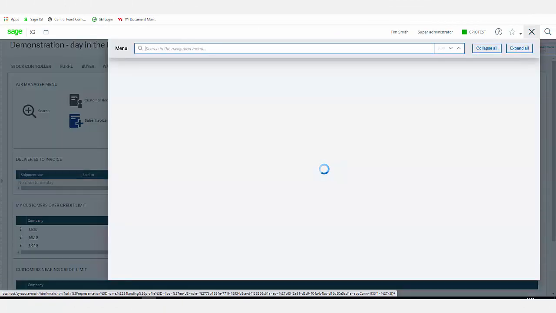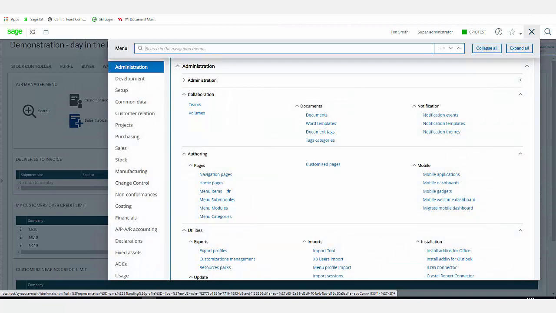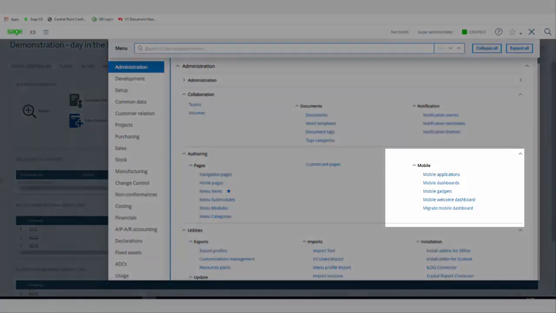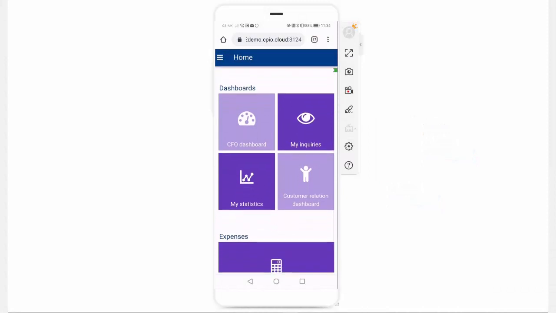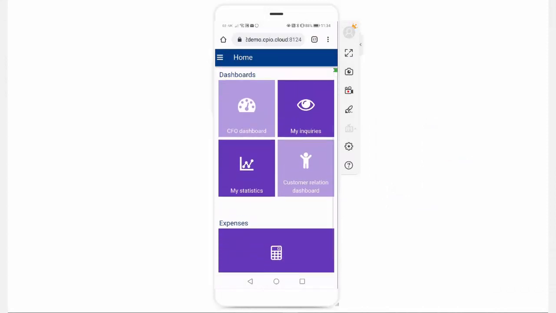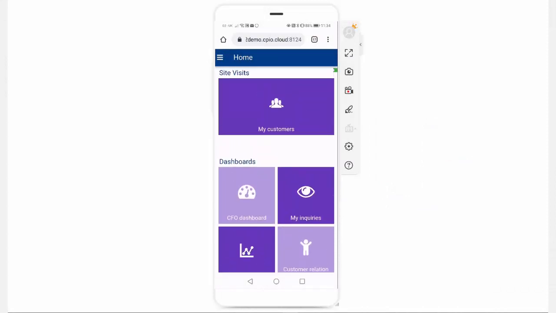Now, reactive display probably lends itself better to tablets than it would a mobile device. So if you're wanting an even more simplistic view of Sage X3 when using your mobile, we can use the mobile home page. Sage X3 has the tools that allow you to produce mobile applications and gadgets, basically replicating functions within Sage X3 but making them simpler to use on smaller screens. So here I'm looking at a typical mobile home screen, which looks a little different from the way you would usually interface with Sage X3.